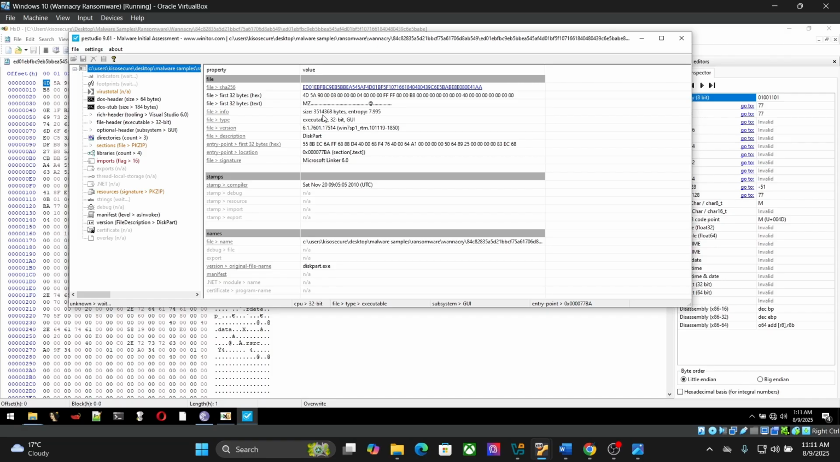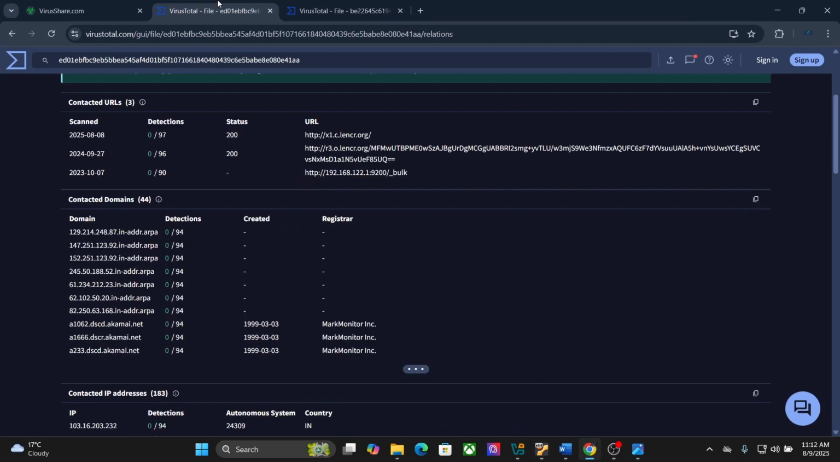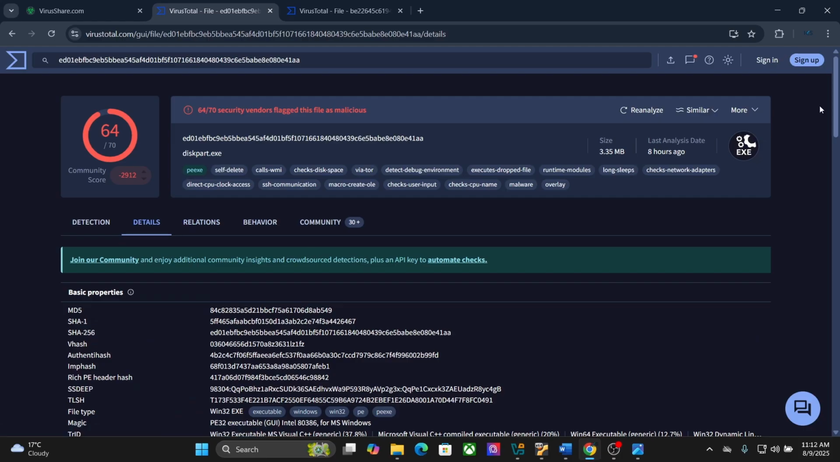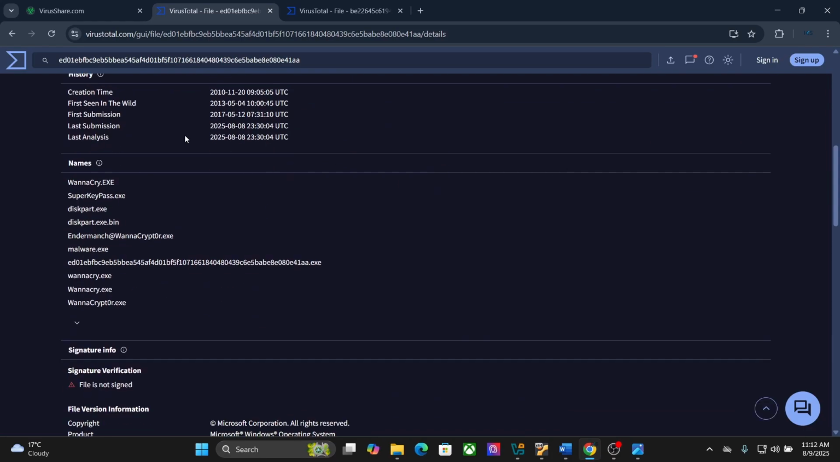It starts with MZ. We have the file type. This one already gives the category of the file, which is a portable executable. We have the size, which is 3,514,368 bytes. The version of the file. Then we have the file description, which is DiskPart. And from what we've seen on VirusTotal, we have some of the names that were given to this file, and one of the names is DiskPart. So we have our first hint from PEStudio.